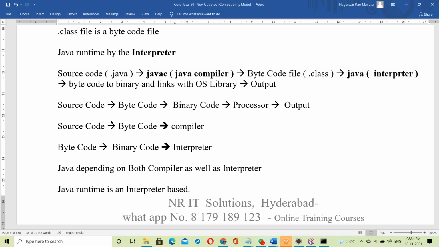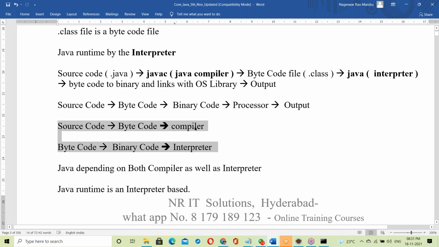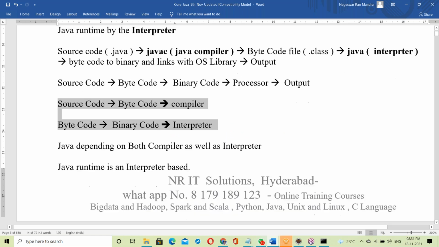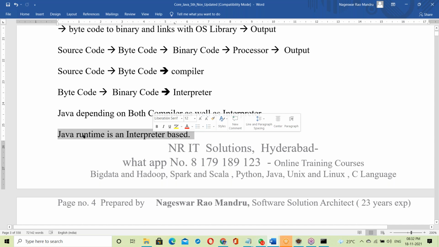Now see the steps: source code to bytecode to binary code, then process and output. Source code to bytecode is done by the compiler, and bytecode to binary code by the interpreter. So Java depends on both the compiler as well as the interpreter. Java runtime is interpreter based.